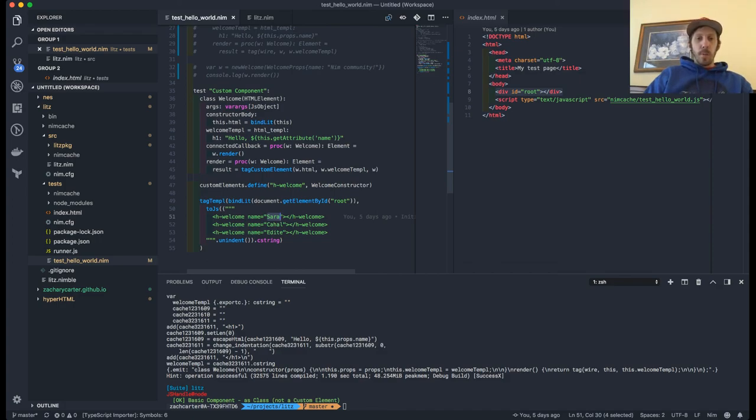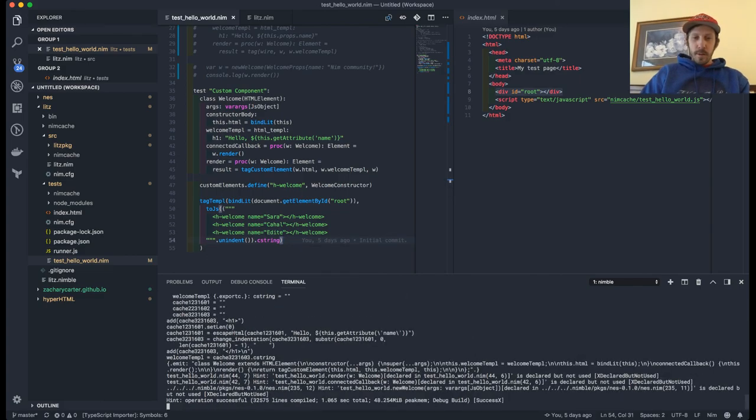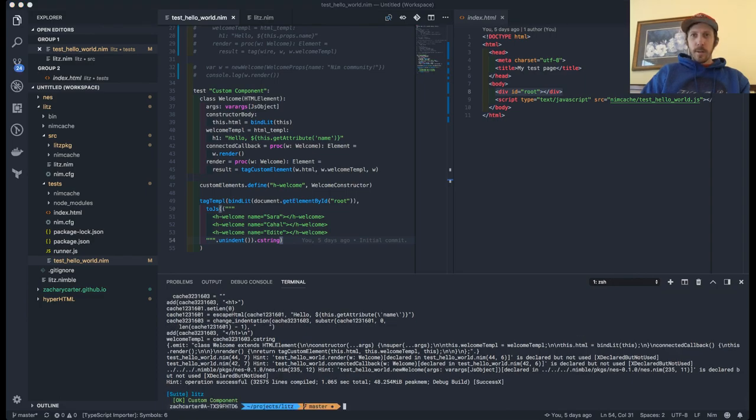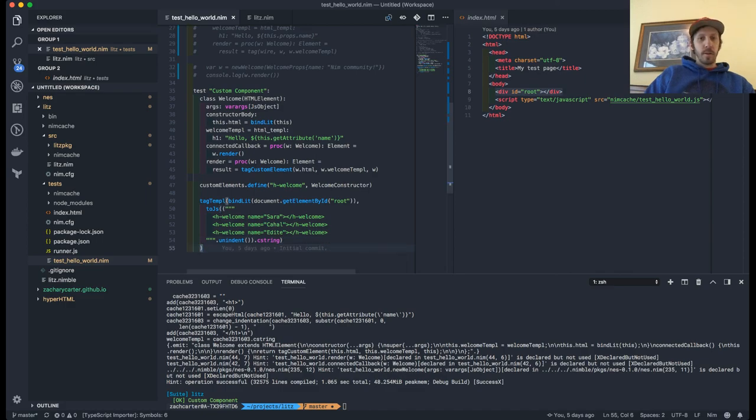So what we hopefully end up with is three different H1 tags using our new custom element, and the name is going to be either Sarah or Cahal or Aditi. No, I didn't come up with these names. In the rendered document. So let's give it a whirl. And let's see here. Yeah, there we go. Cool. So we have our tag template literals working and our custom elements.